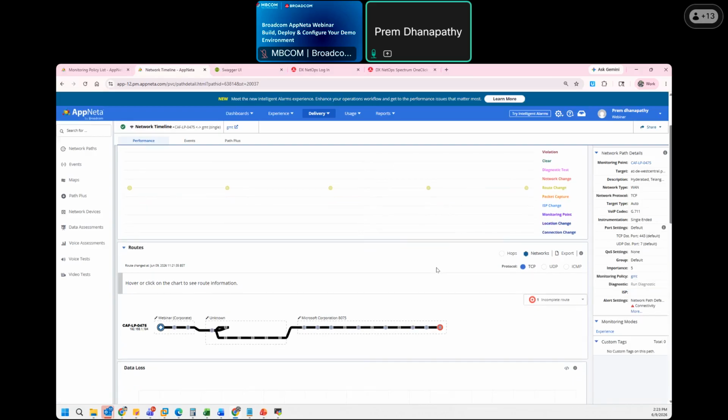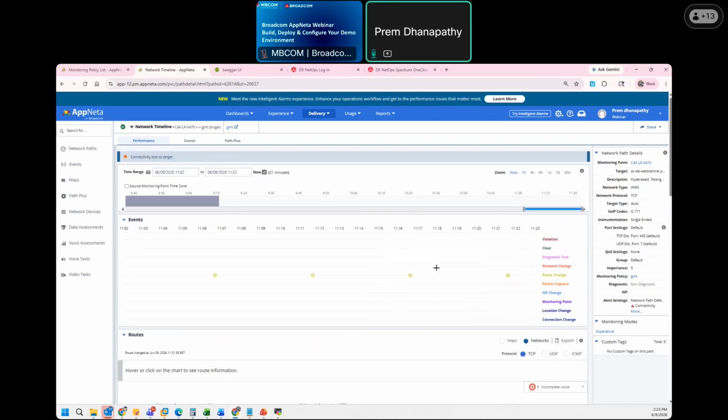Okay, so this is a high-level demonstration of the AppNeta solution, where we have discussed how AppNeta is going to monitor your network performance, how AppNeta is going to monitor your URL performance, and how AppNeta is going to monitor your usage on the network as well. Okay, so here I will be stopping my demonstration, right?